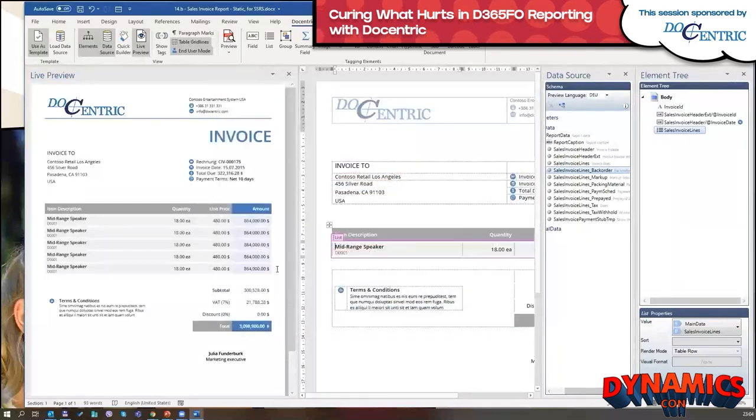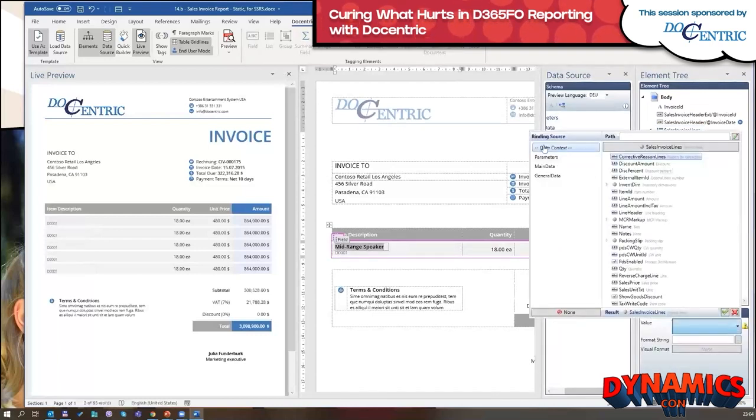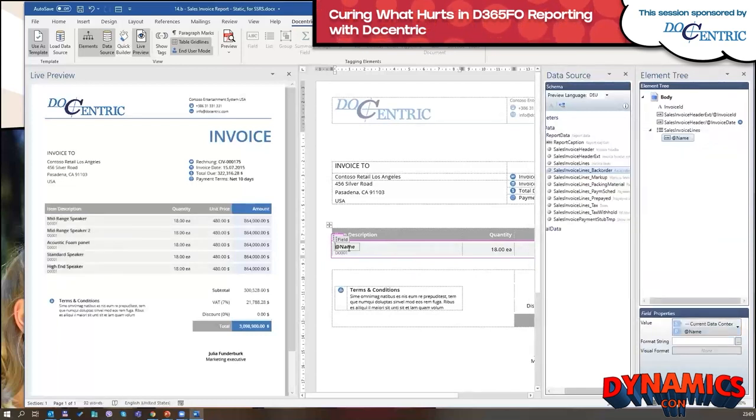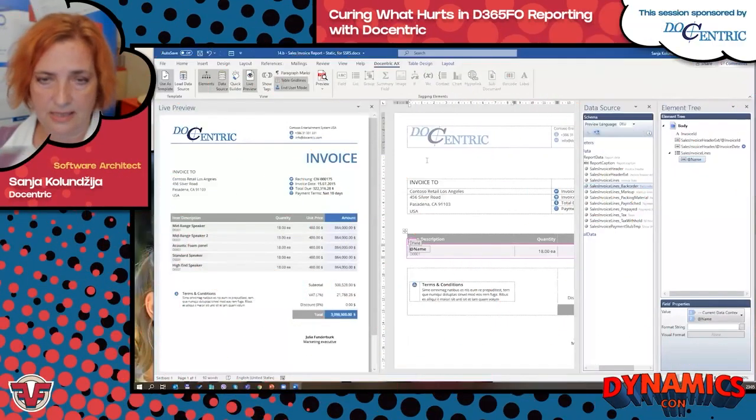Okay, so now you would want to say, instead of this, we want that description from the line. Again, we will use the field tagging element, and from the context of the current line, we will bind it to the name. Notice that the formatting is preserved, so you don't need to format again, meaning Word formatting, fonts, colors, and everything. And here I now have really the values coming from my sample data.